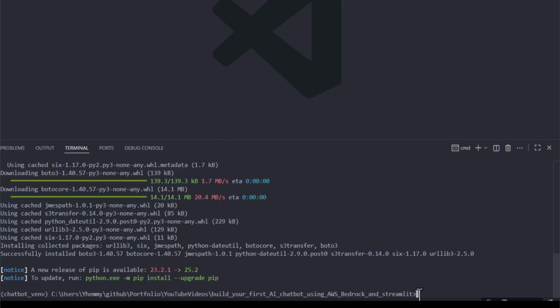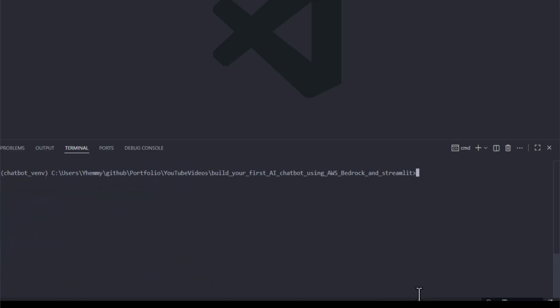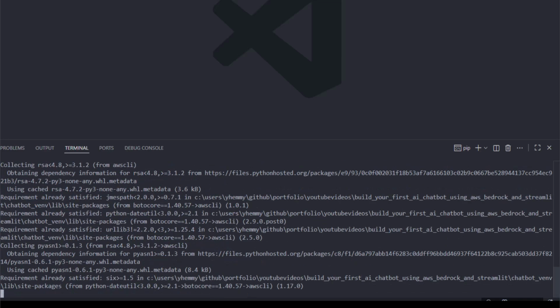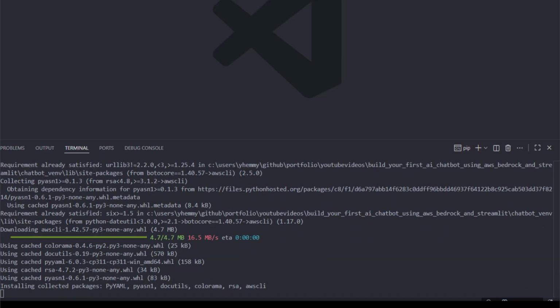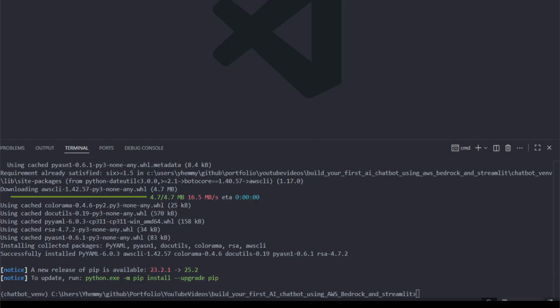Okay, that is done. Then the next thing I'm going to do, I'll do CLS so I can go back up. Then I'm going to also do a pip install of AWS CLI, because we're also going to use the AWS CLI to configure the user that we're going to create in the IAM. We're going to create IAM user in AWS. Okay, we're going to have access key and the secret access key. I'm going to configure that. So we need AWS CLI. So let me pip install that. Okay, that's going to be done. Okay, now that's done.